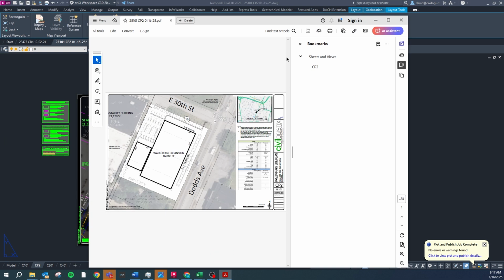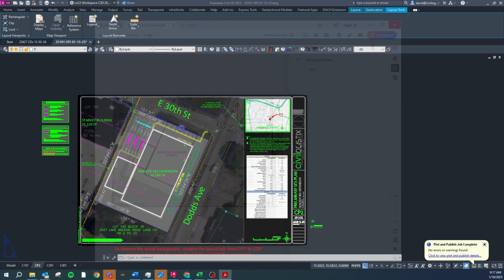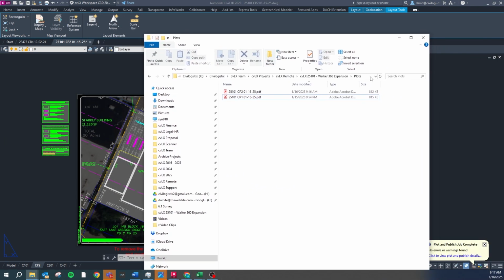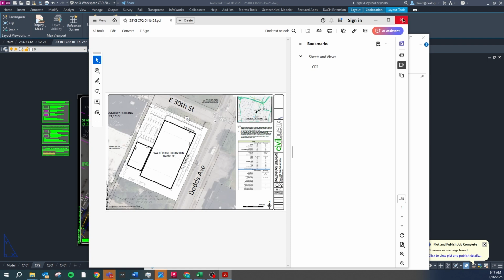You'll get a preview of what it looks like, and you can close it. And if you go to your plots tab, it's automatically going to show up in there, right there, ready for you to copy and paste to the client.